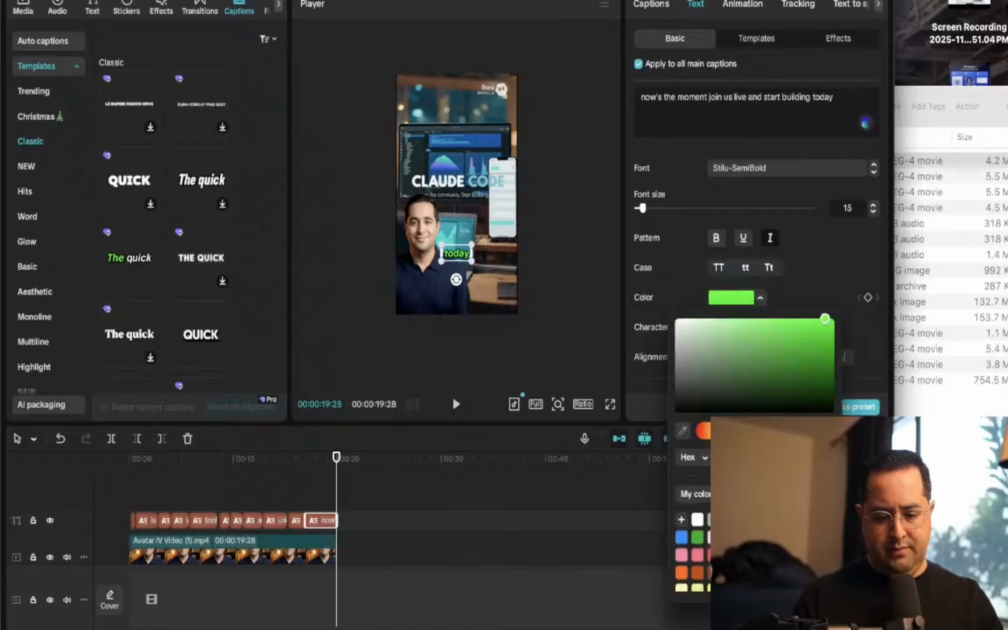I feel like maybe yellow instead. Is that too light?